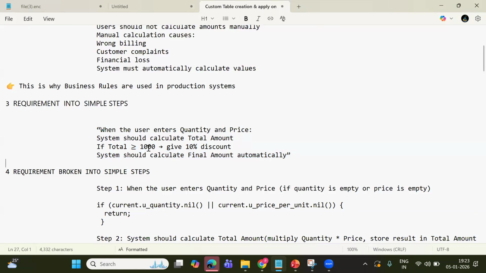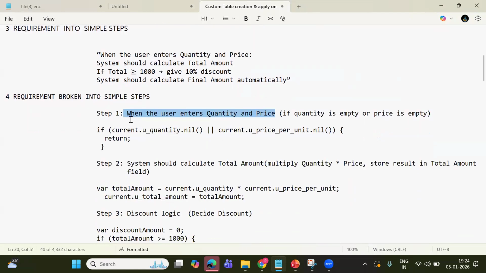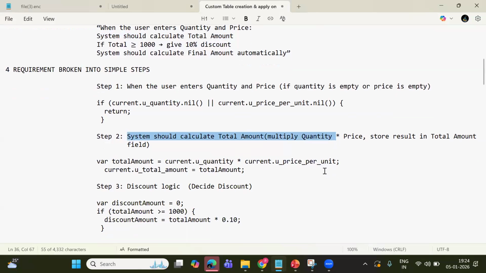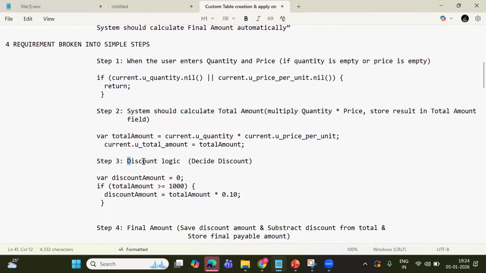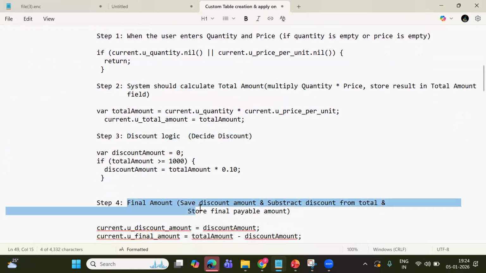Further, we can divide these steps in more depth. Step 1: when the user enters quantity and price, we are giving input to the system. Then the system should calculate the total amount. It will multiply quantity and price, then store the result in the total amount field. Then work on the discount logic. Finally, give the result as the final amount. It will subtract the discount amount from the total and then give the final result.